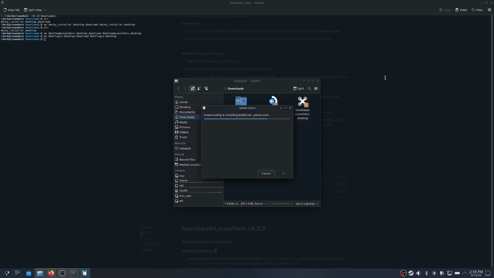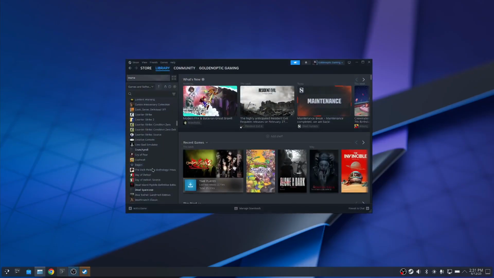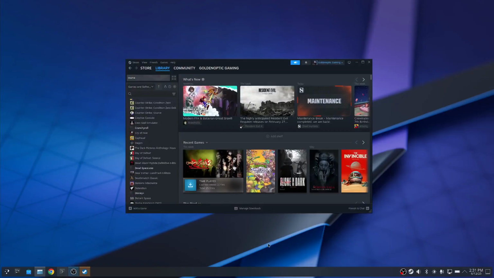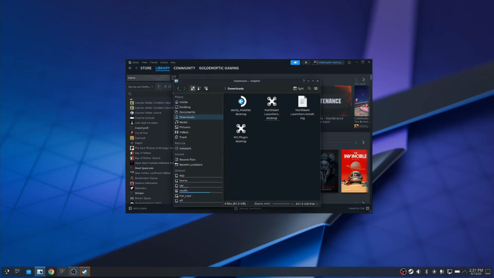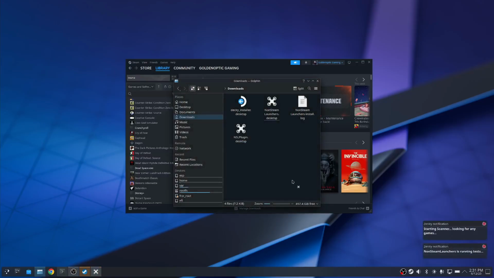But that'll be okay. For some reason, it did not install the launchers. It looked like it did, but it didn't. So let's get this up. It's probably my fault because I got impatient and stopped it early. So let's run this again. All right, so let's execute.